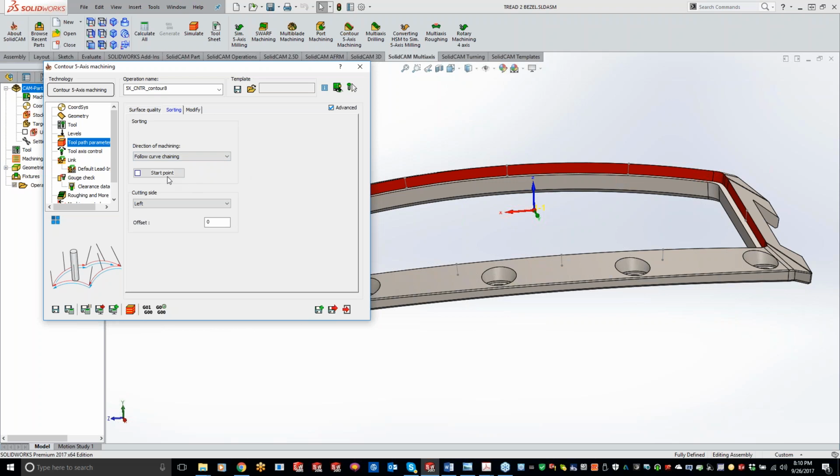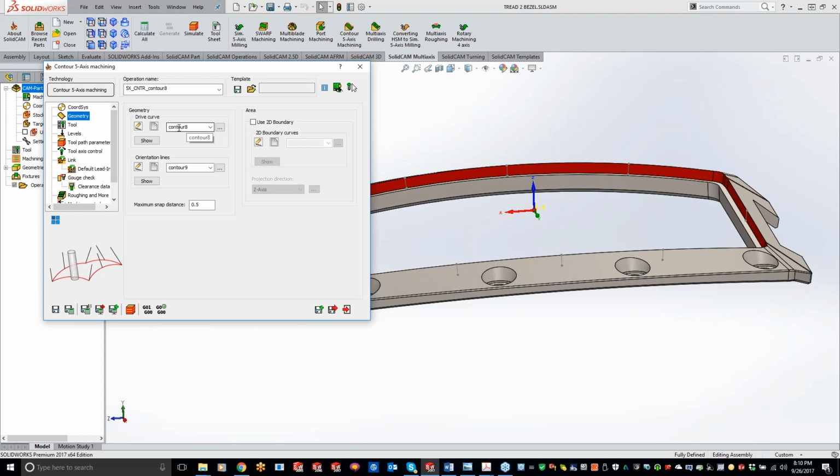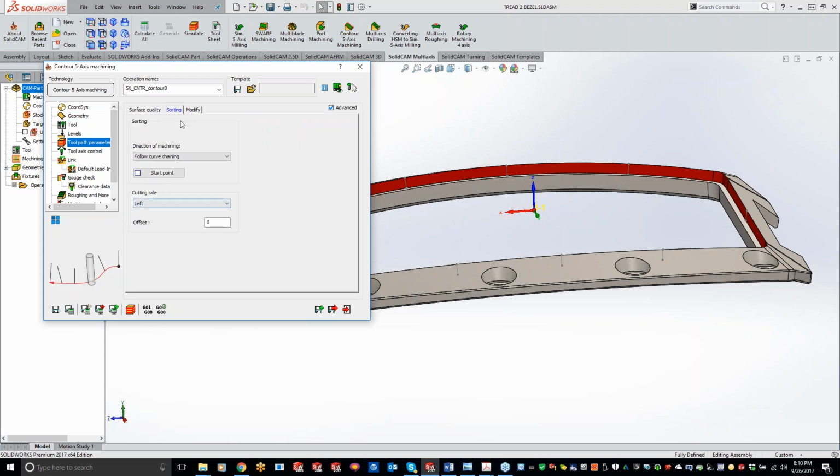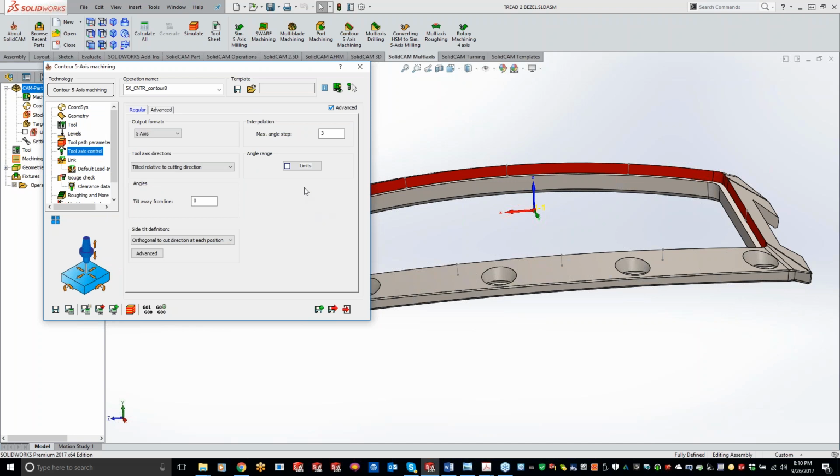So definitely pick your direction, which way you want to go there. You can actually pick a start point if you want to change it up so it's starting in the center or in a specific area. Definitely use that start point right there. And then cutting side, we have our standard left, right, center, inside, and outside of that geometry that we picked for our drive curve right here. With this pretty basic standard, if we go to modify, we can do an extend, trim, and also the round corners here.